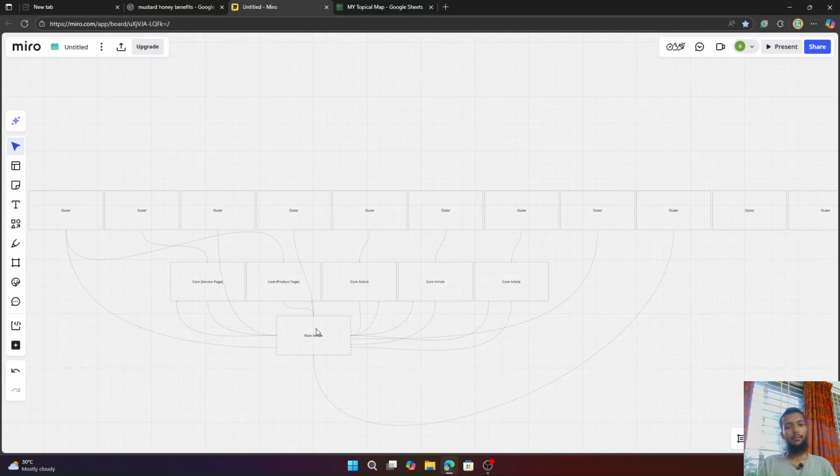So we have root articles, we have core sectional articles, then we have outer sectional articles. And when it comes to outer sectional articles, sky's the limit. We can take traffic from many things to our central entity. So basically this is how we do semantic SEO based on the Chorus framework.